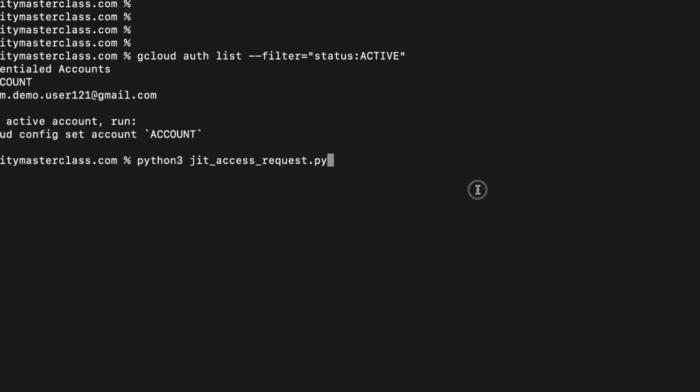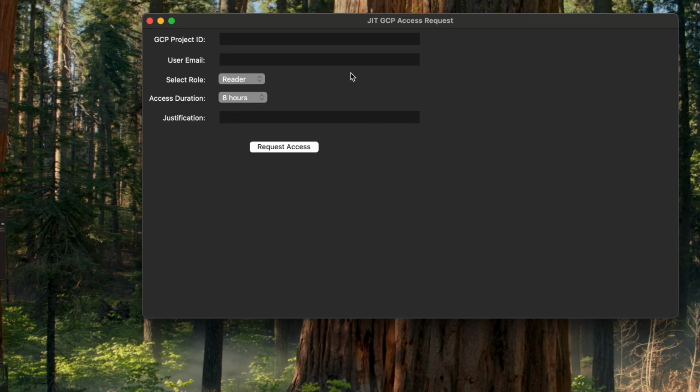Now let's run the script from the terminal, again using our JIT system user credentials. And this opens up our mock JIT access interface. This is a basic GUI window built using Python. It's a mock system, but in a real world setup, this could be a web page or a Slack integration. It's basically asking for input parameters from the user, which is the GCP project ID, the email of the user, the 3 roles that the user can select, and the duration, which could be selected from 8 hours, 7 days, 31 days, and some textual justification for access.